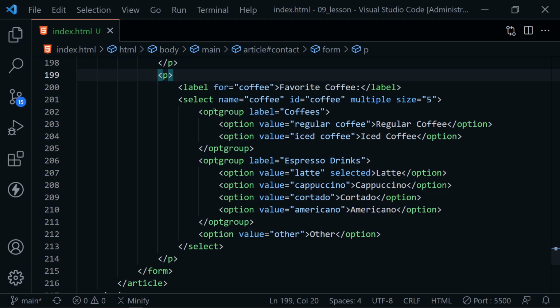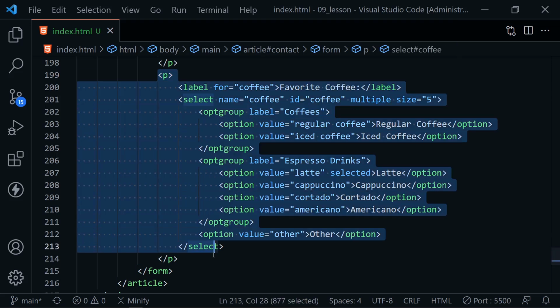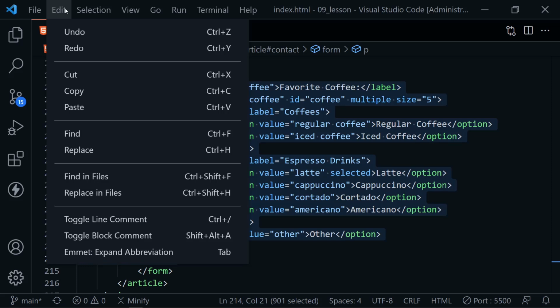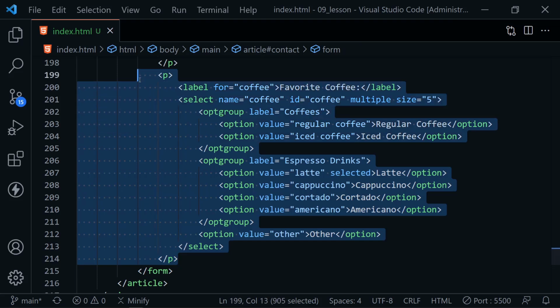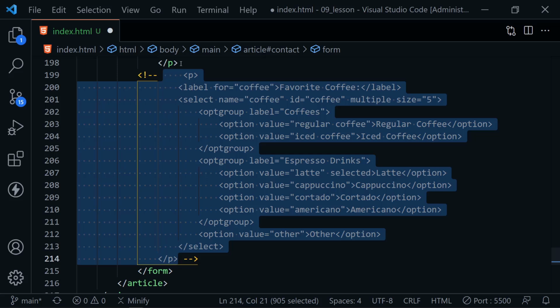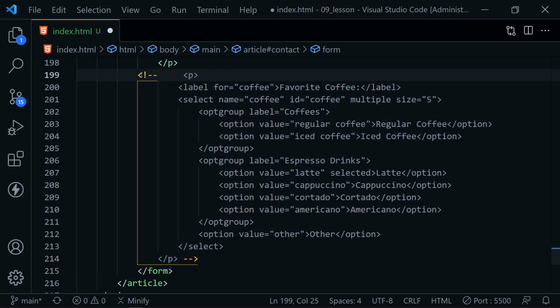but I want to show another input that we could use for this same type of data. So right now, starting on line 199, I'm going to highlight everything down to 214. Now from the edit menu, I believe there is, yes, toggle a block comment, and I do this with Shift, Alt, and the letter A. So I'm going to select all this once again, this paragraph, and press Shift, Alt, and the letter A. And when I do that, notice it comments everything out.